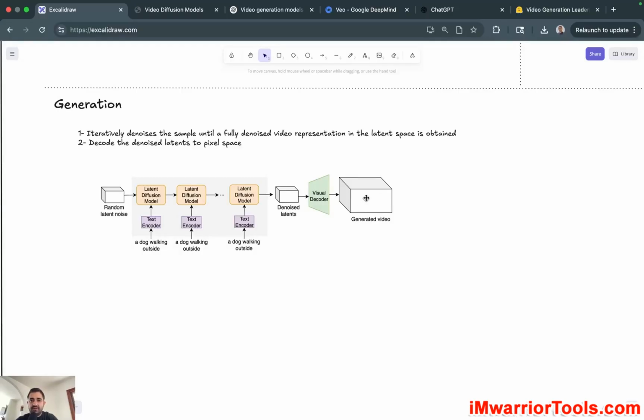And again, if we want to use super resolution, both spatial or temporal models, we can just cascade it and pass this to those models to get higher resolution video.